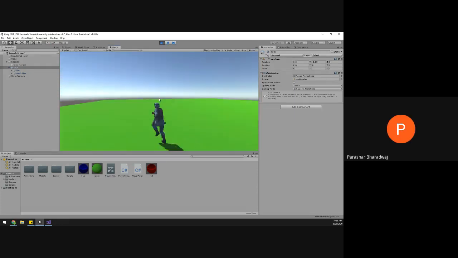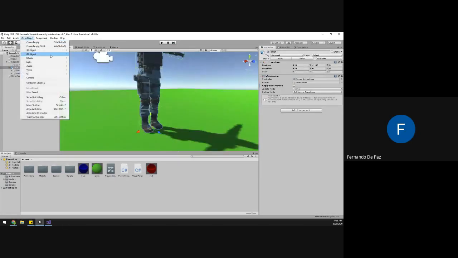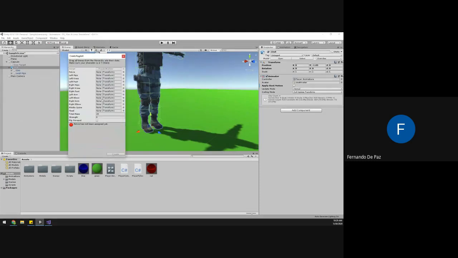Fernando, where do I start the ragdoll? For the ragdoll, just click on GameObject, 3D Object, and then Ragdoll. And then you have all these transforms. You have to open up your character. Inside your character, you have hips. That's going to be your first one, the first bone. So just click and drag hips into the first bone.